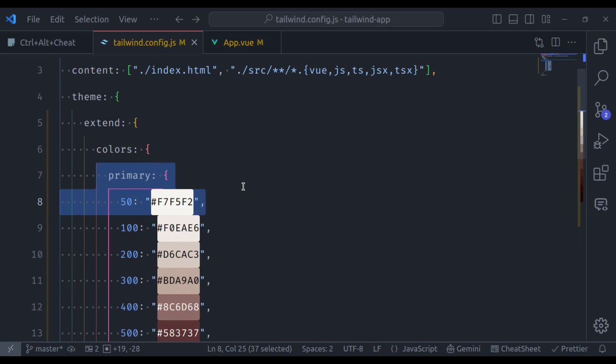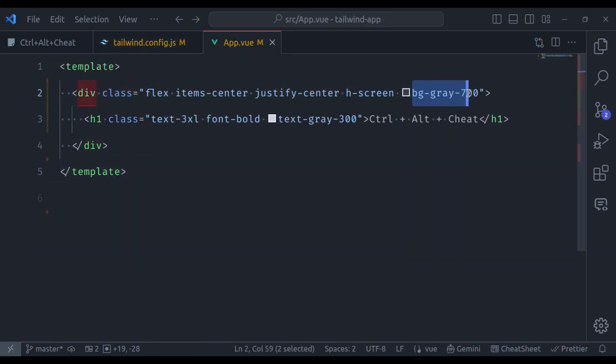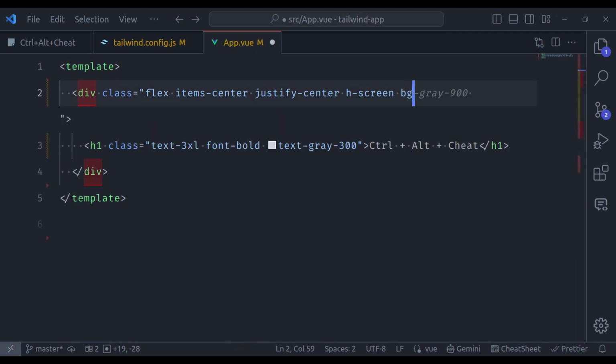That's it, it's done. So here we have themes. In the themes we have extend object. In this extend object we extended the Tailwind colors, and we have added our own custom color schema. Next, in the app.view file, let's change this background color. So here we will add bg primary, let's say 600.